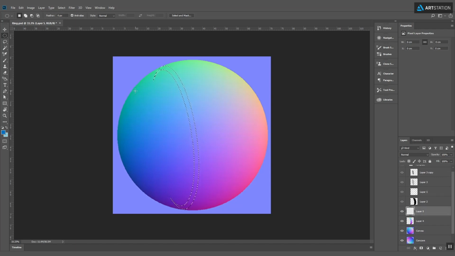It should be around about here. So I'm going to go to Select, Transform Selection, and move this to a different area of the sphere, one that more closely reflects the angle that this part of the ring, this bevel, is at, which is roughly there. And I'm just going to move that there.